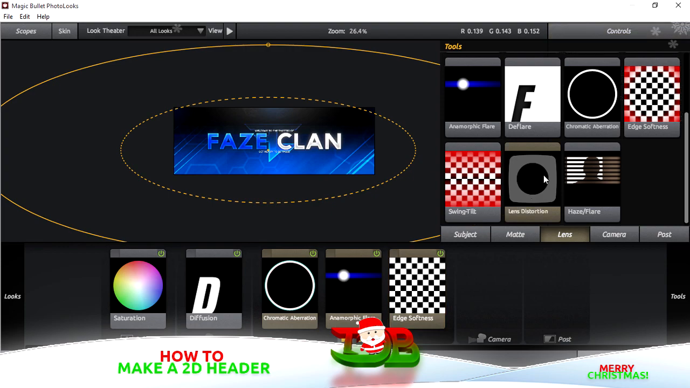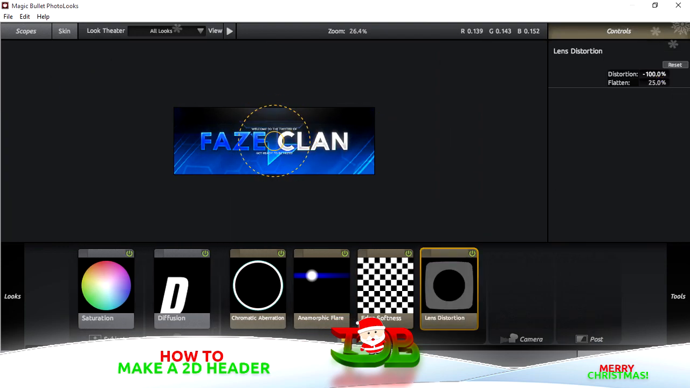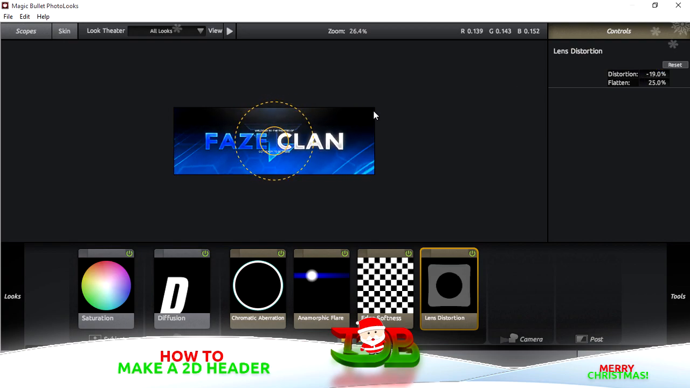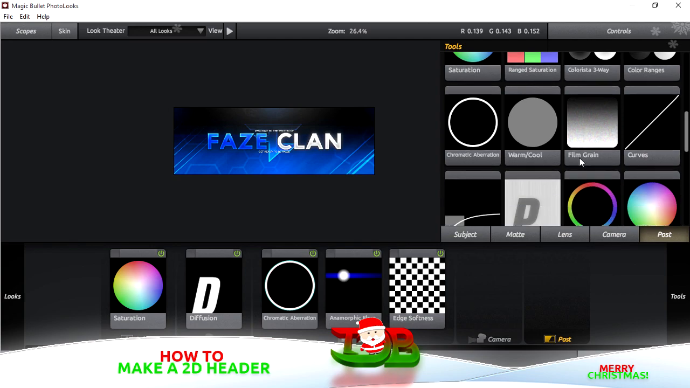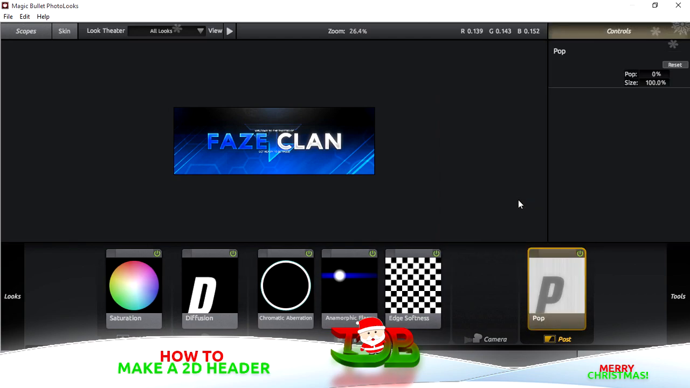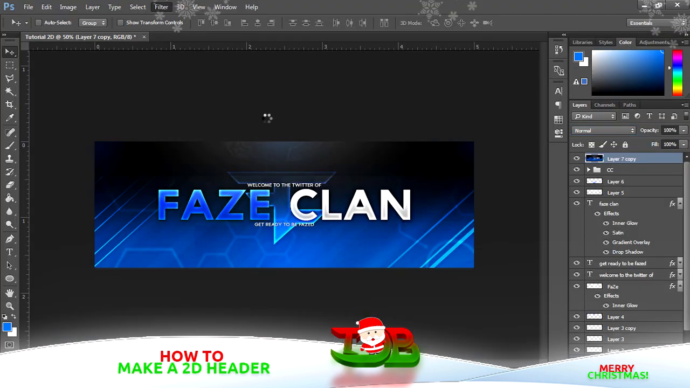Next, we can add a lens distortion if you want. You can do distortion like this, or like this. Looks cool, but I don't really want it. Next, we can go to post and enable pop. Sorry guys. I'm going to enable pop and then set the pop at about 65% or 57%. And that's basically it for our CC. We're going to be finished.